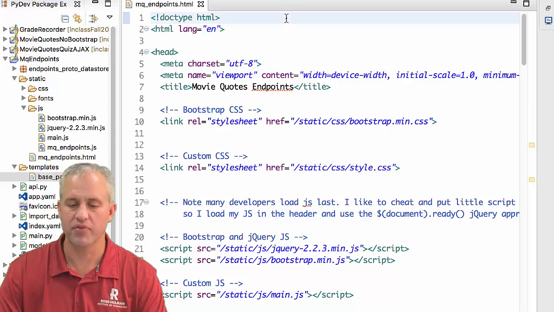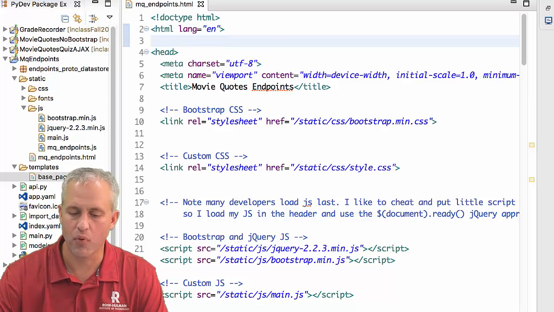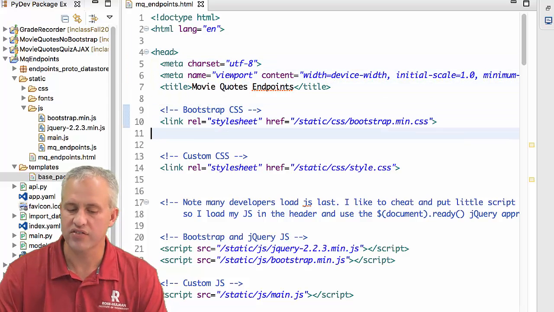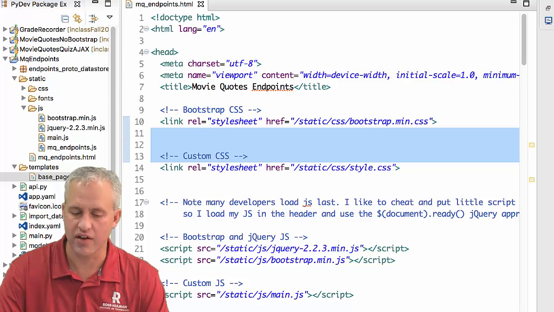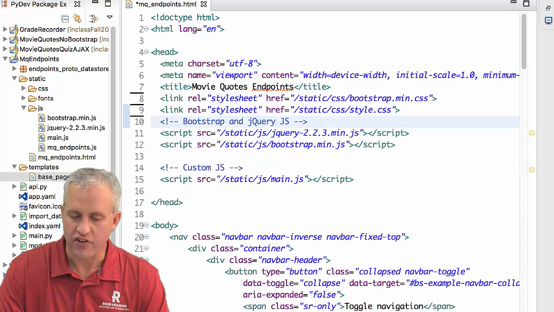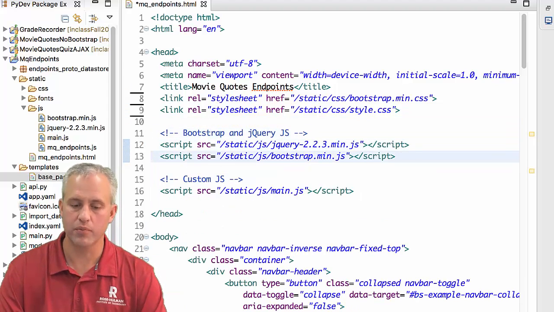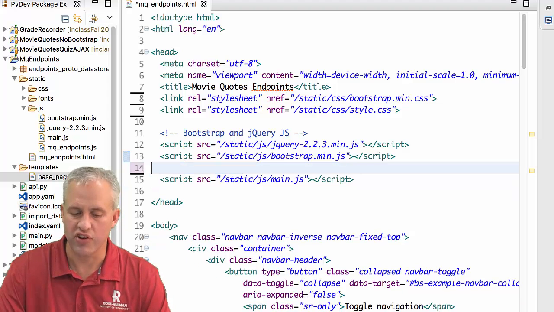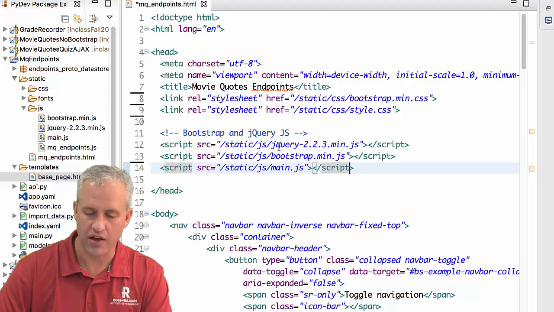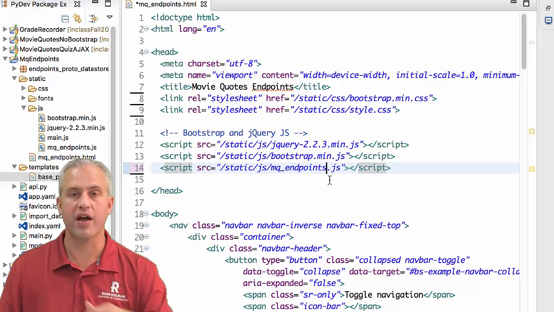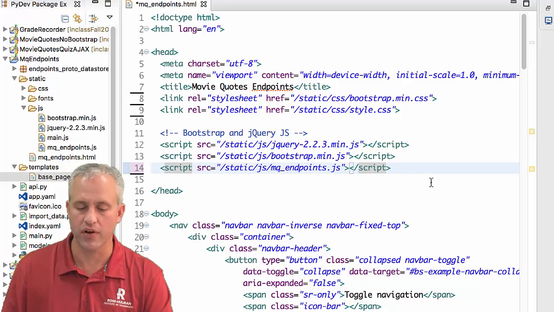So just starting at the top. Obviously all the boilerplate stuff, the doc types, the meta types, none of that changes. The CSS, we're still going to use the same CSS. If you wanted to get rid of some comments, you probably could condense things a little bit. jQuery and Bootstrap, we're still using jQuery and Bootstrap. We're just adding a few things to it. Our custom JS, we're going to actually use a different file. So instead of main, we're going to use MQ endpoints. Cool. And once we actually make them different, it'll use the right one.